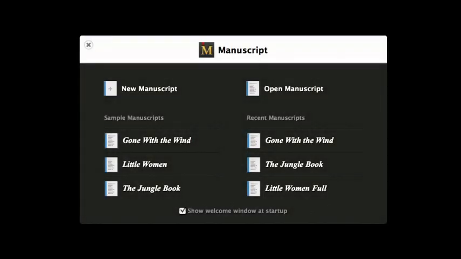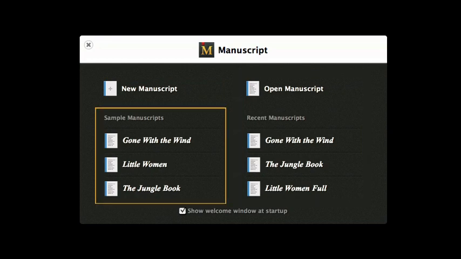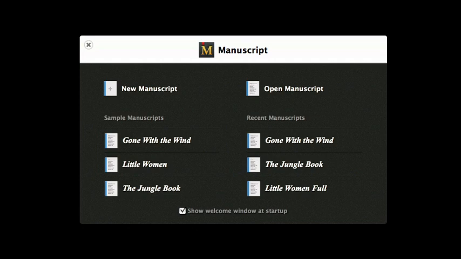This is Manuscript's startup window. Here you can either start a new manuscript, open any recent manuscripts you have worked on, or choose a sample manuscript complete with outline and index cards. The sample manuscripts allow you to see an example of what a finished manuscript will look like and let you test out the tools available within the application. I'll begin by starting a new manuscript.